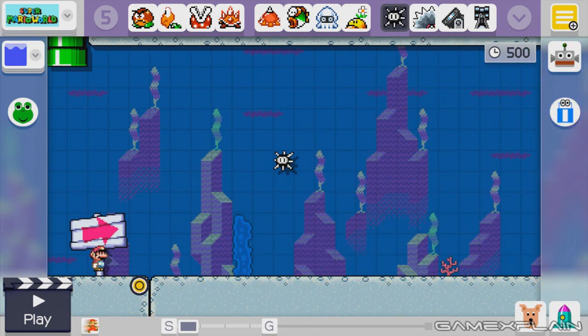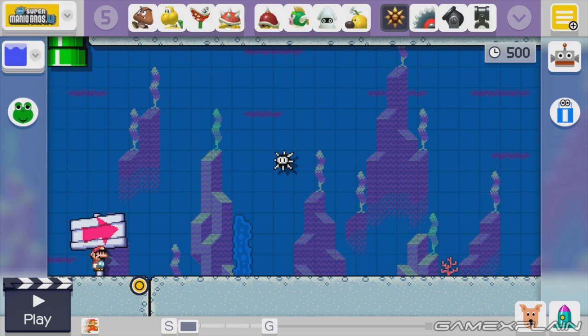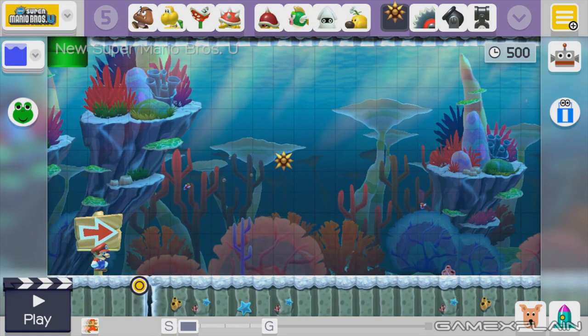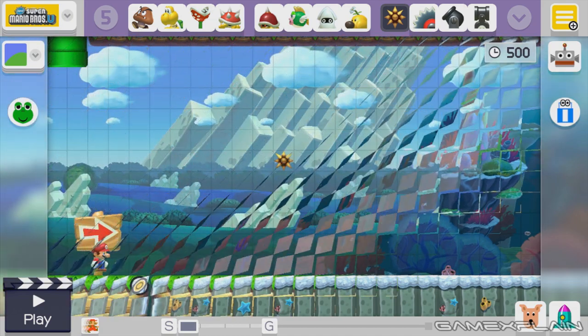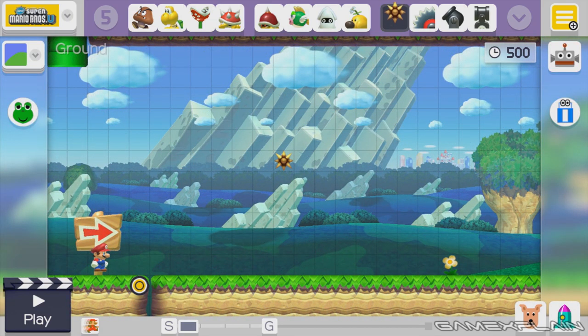But as it turns out, there's something else to this aspect of this object that I didn't even know about. So if we head to New Super Mario Bros. U, while in the above ground theme, or just ground theme, I should say, something happens if you try moving it around. So listen to this.